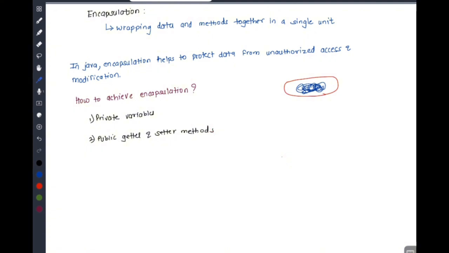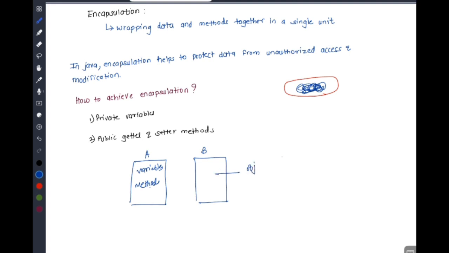Okay, now let's consider an example for this. Now you have a class A. This class has some variables and it also has methods. And now we have another class, say class B. If I want to access the variables and methods of class A in class B, how will we do it? We will do it by creating the object of class A. Once the object of class A is created, we can then access those in class B.